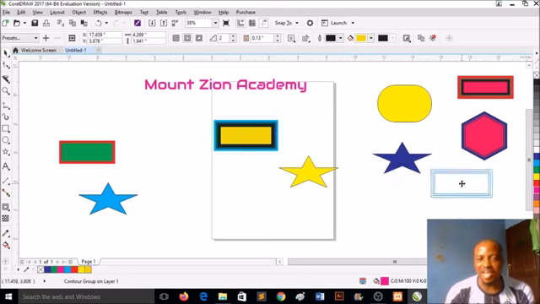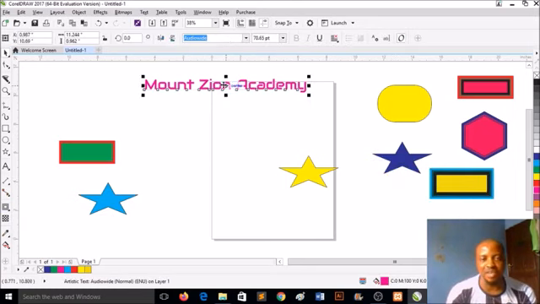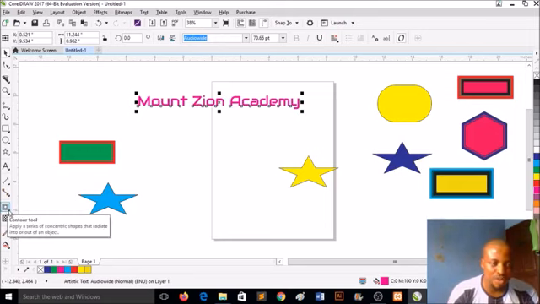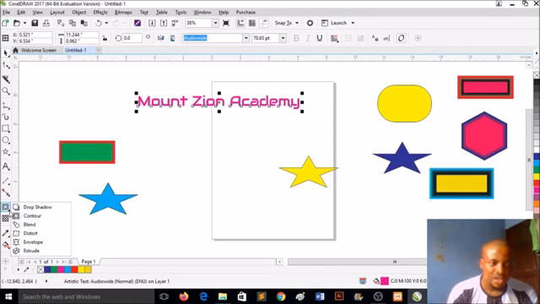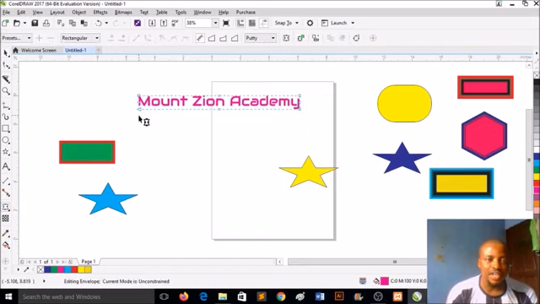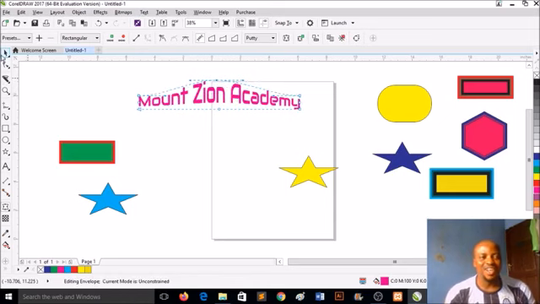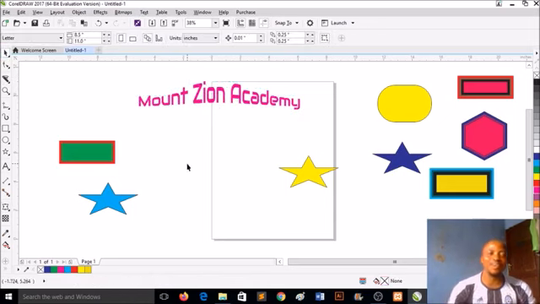So let us apply the envelope tool to Mount Zion Academy. I want to transform this Mount Zion Academy using the envelope tool. You click on this little drop down arrow of the interactive tool, click it. Locate the envelope tool. Click on the envelope tool, then you drag to this edge. What do you observe? You observe that I have transformed the Mount Zion Academy using the envelope tool, to an envelope sign. I can change it back.